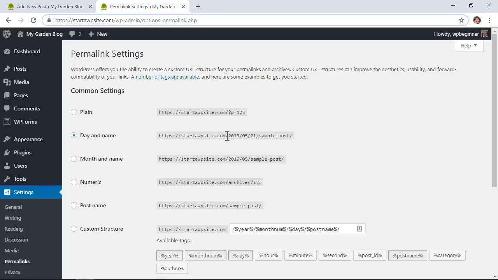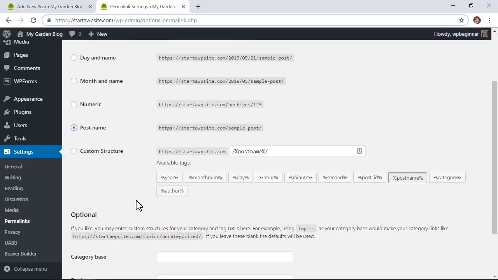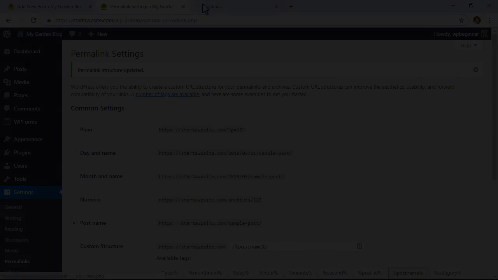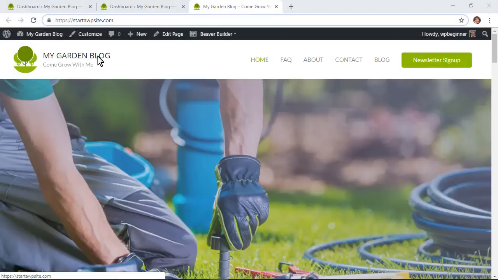And what I like to do is make it much simpler. I usually just do the post name, and that's just going to be the title of the article or the title of the blog post to show. That's how I like to set them up. It's much simpler, and it's easier for Google, and shorter URLs are a little bit better for SEO. So let's click Save Changes. And now when I go to a blog post, you see it's a much simpler URL structure, and I like that much better.